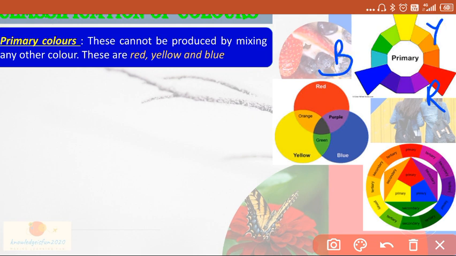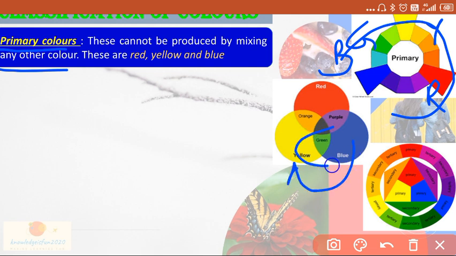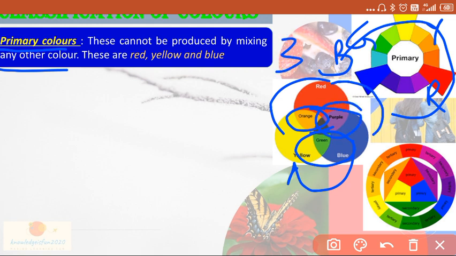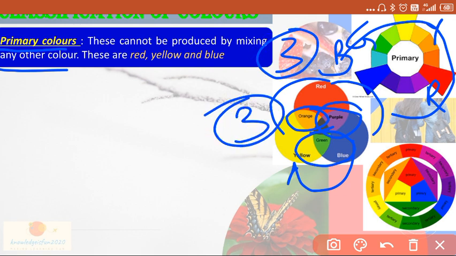These colors are known as primary colors because you cannot make them by mixing any other color. But by mixing these three colors, you can make any color. Blue and yellow make green. Red and yellow make orange, and red and blue make purple. So 3 primary colors make 3 secondary colors.